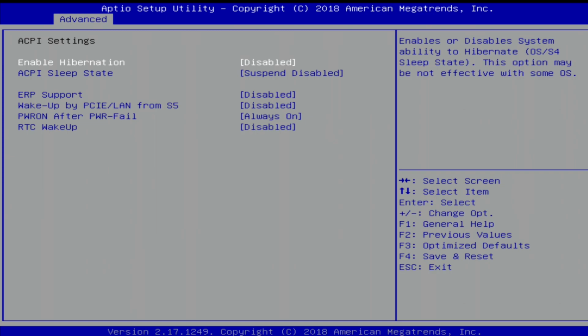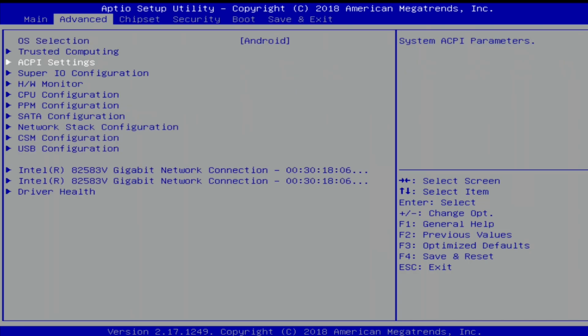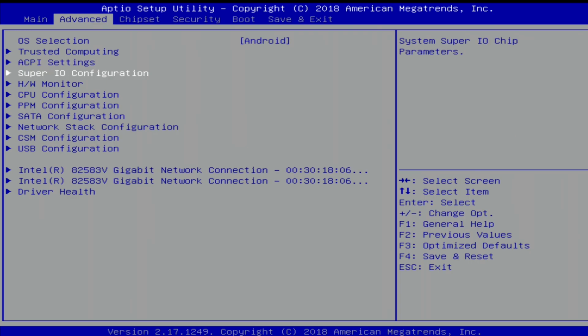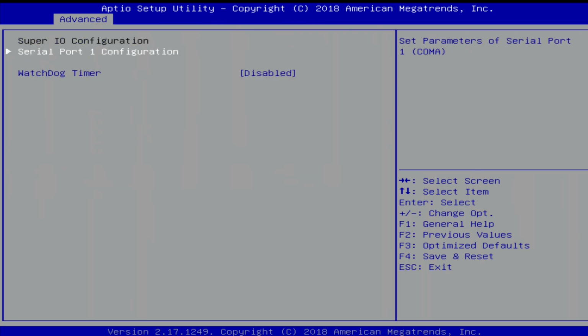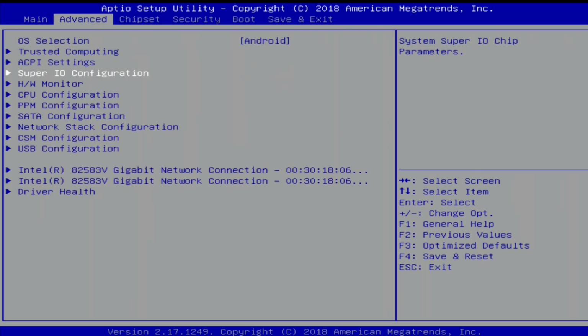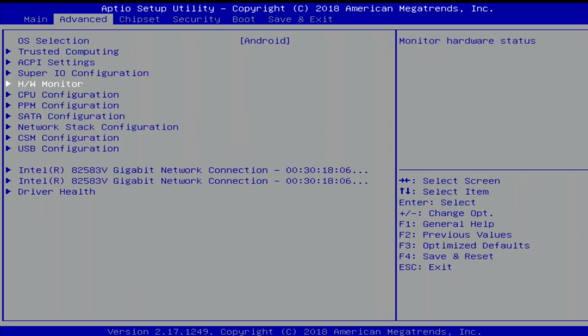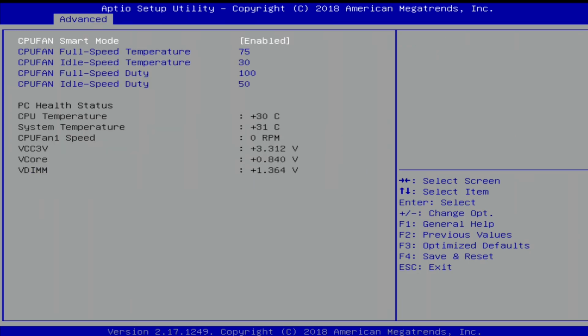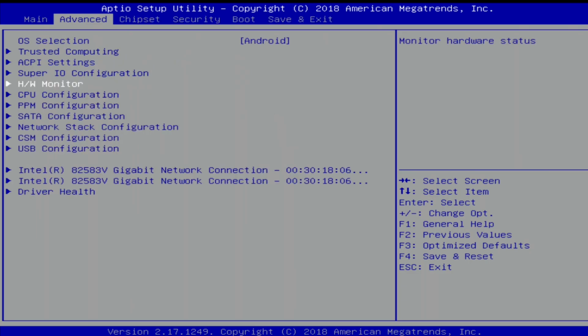If this is not enabled, if it doesn't say always on, you have to manually turn on the unit with your finger. So now I go escape. Now I go to super IO configuration. That's what it needs to be. This one. Enter. That's the thing.